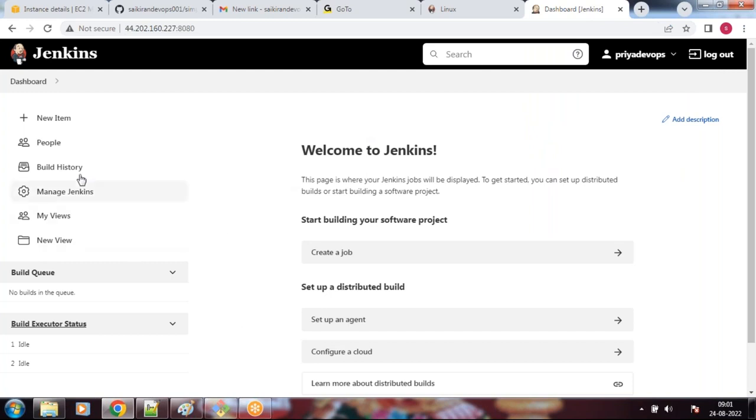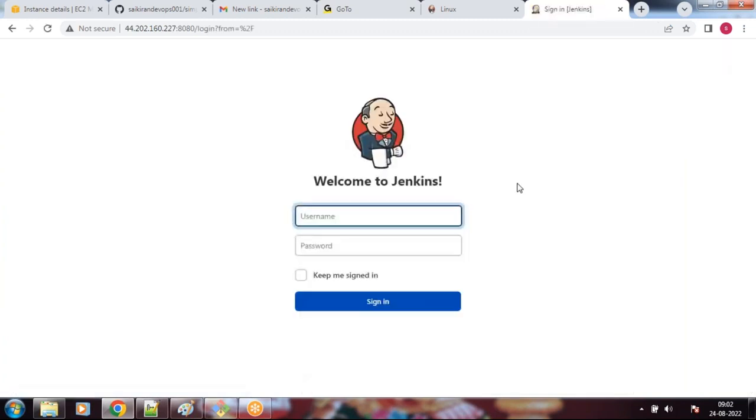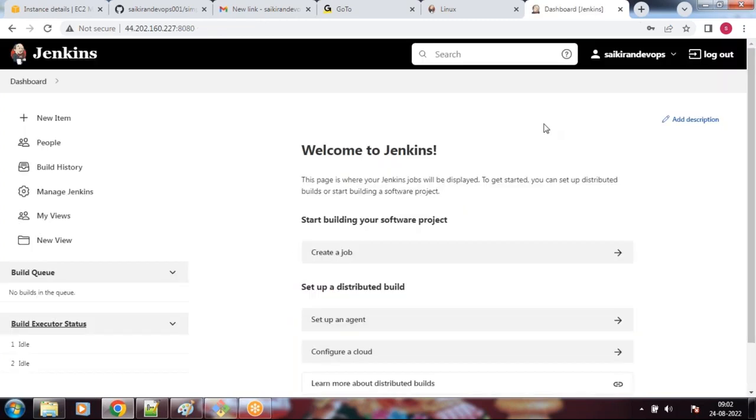Okay, Priya can build and perform operations. She can build the code. She can do the activities. Okay. Now this is Priya DevOps user. Okay. Now let's log in as admin user only.